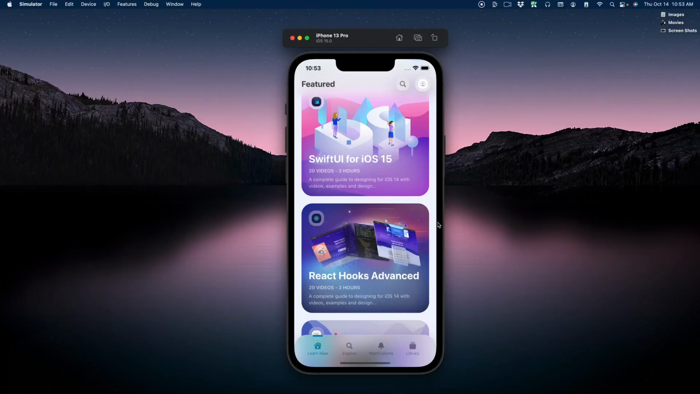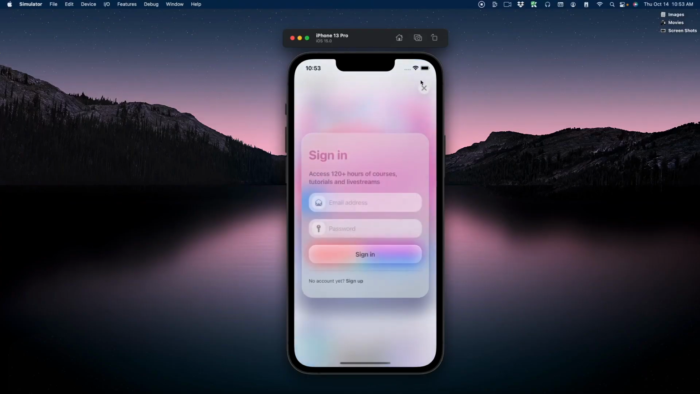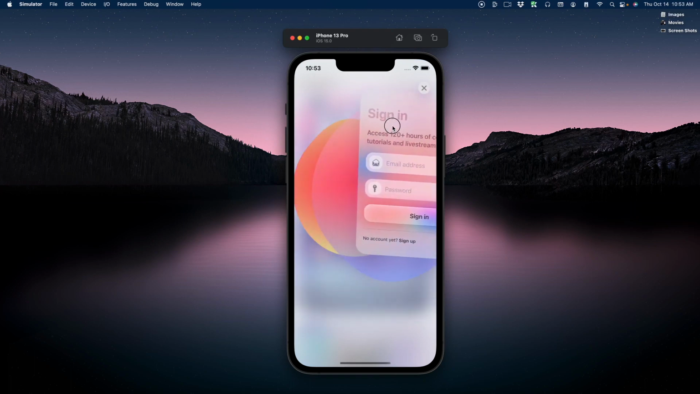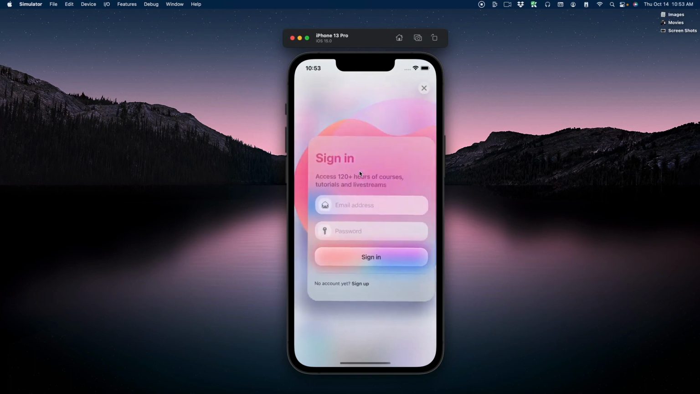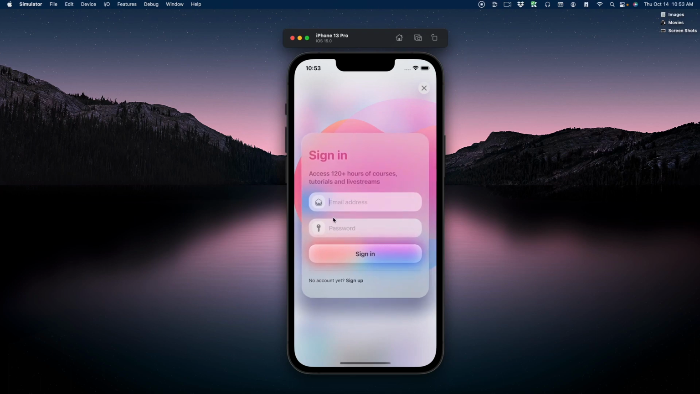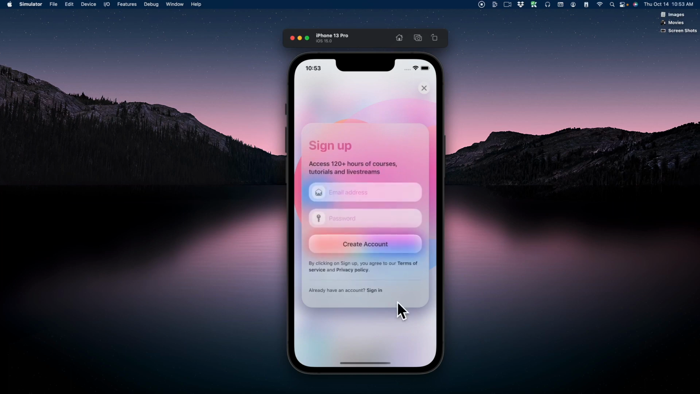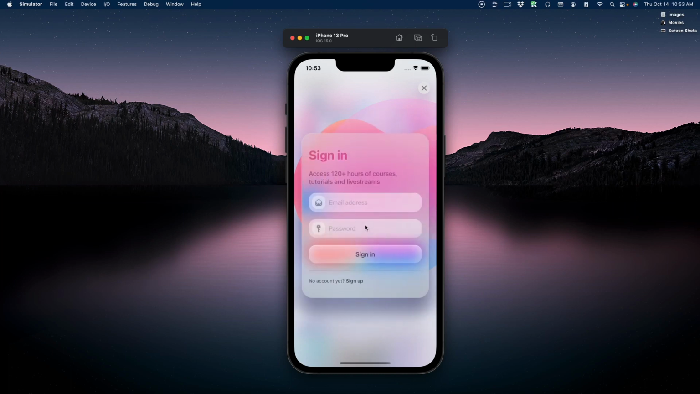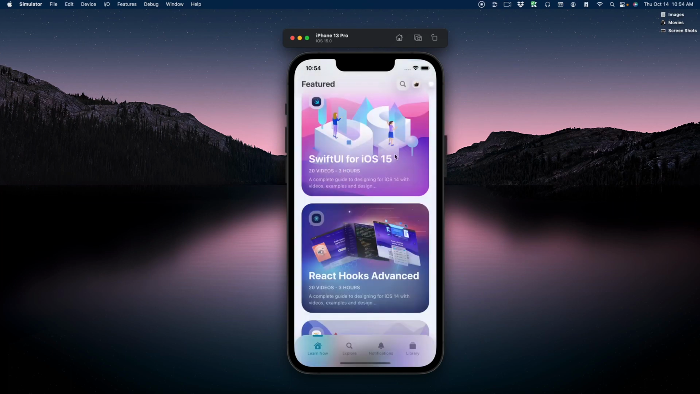Now let's take a look at the login experience. I'm going to tap on the profile icon here, and we have a modal. So this is completely custom, fully animated, and we have this blue circle that follows where you tap. You can also switch between sign in and sign up. And when you log in, everything dismisses, and now you're fully logged in.